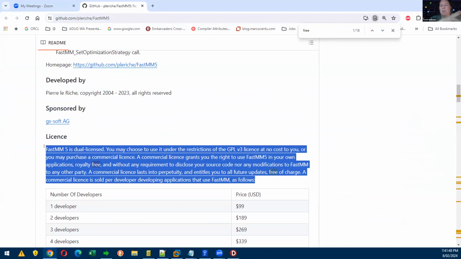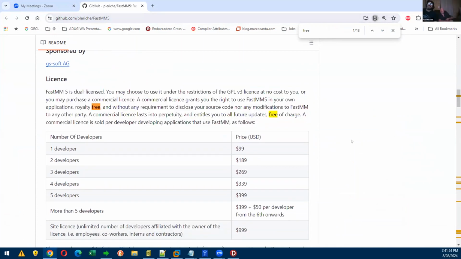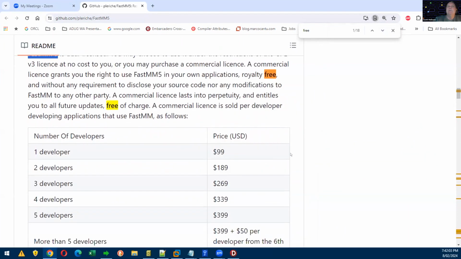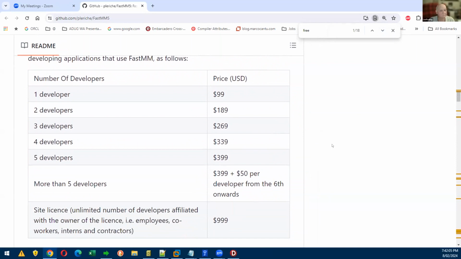Yeah, most people aren't even aware of this. How would they even be aware to go to this and pay for this? FastMM4 is the old one, and this is the new version, FastMM5, and there are licensing costs. I think it's been out for a few years actually, the version 5.